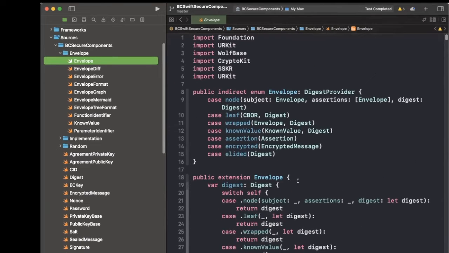And this is where envelope is actually defined. And here are the 7 cases. And they are literally enum cases in Swift. And you see that each of them has, like in the case of a node, just as advertised, the subject and a set of assertions. Several of these also have a digest, and these are calculated as the envelope is read in or modified.